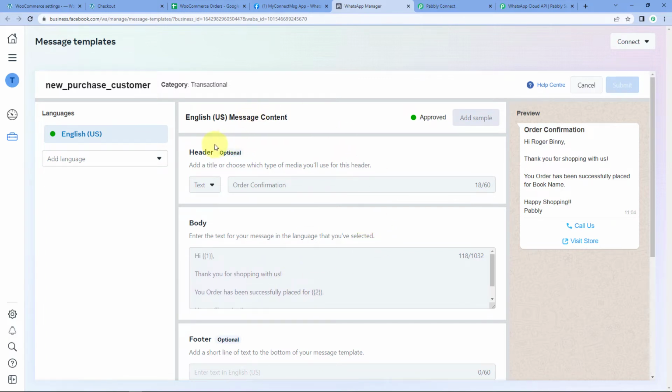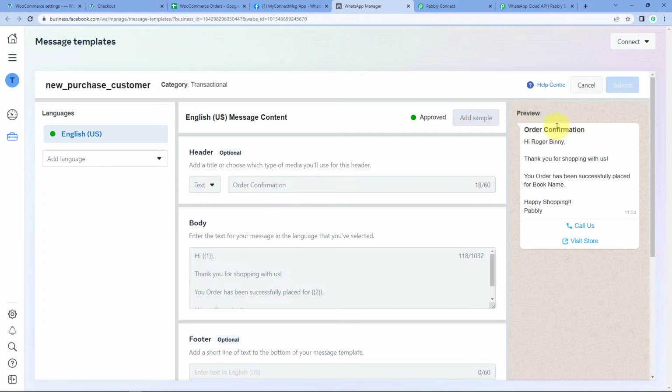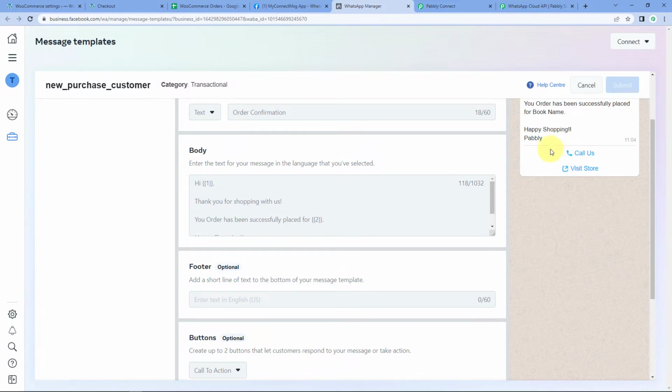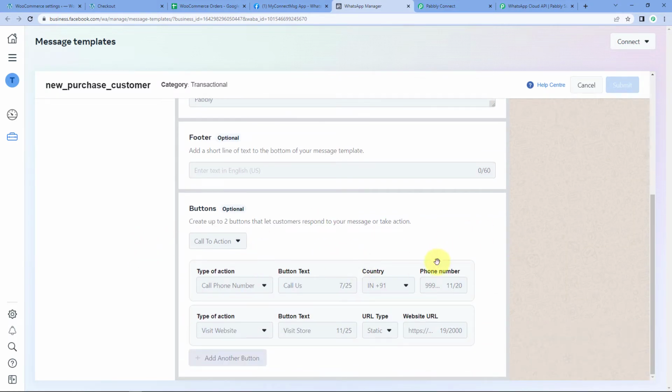In this message, I have also added a header, and in the header section, I have added a text like order confirmation. So here as a header, in this message, we can see order confirmation as a bold text over here. And also in this very same message, I have added two buttons. One is the call us button and the second one is visit store. So here in the button section, I have added two buttons as well, as you can see.